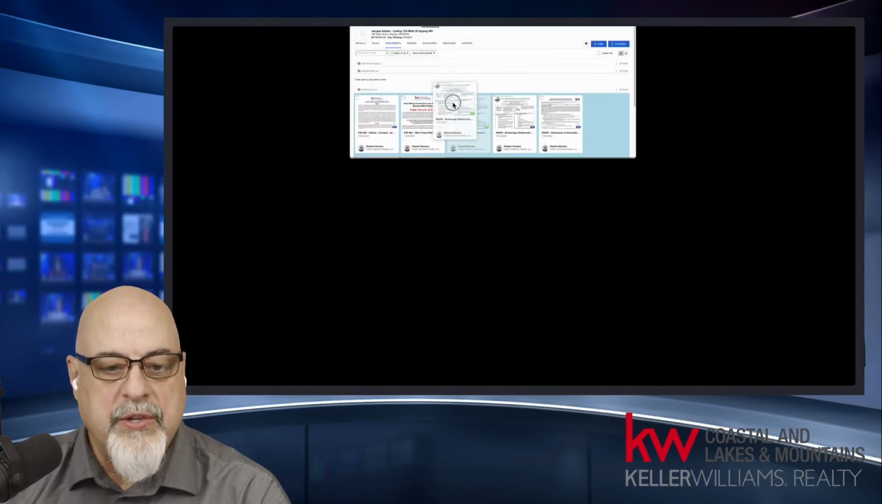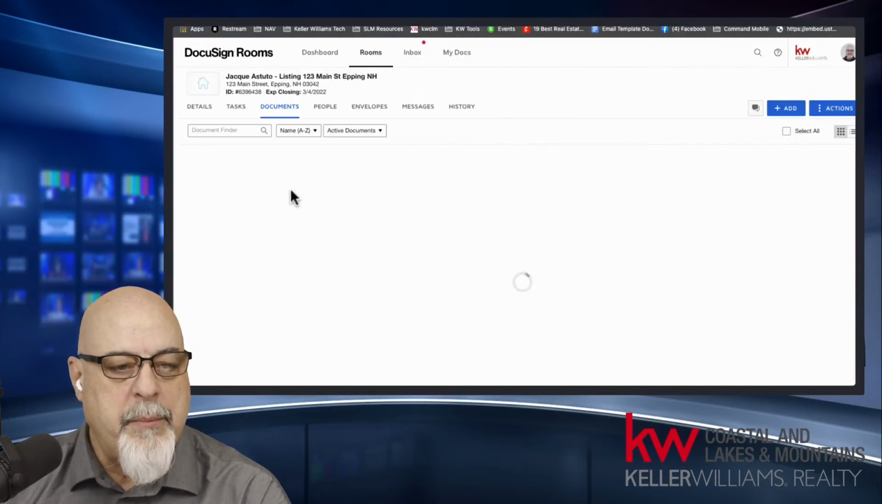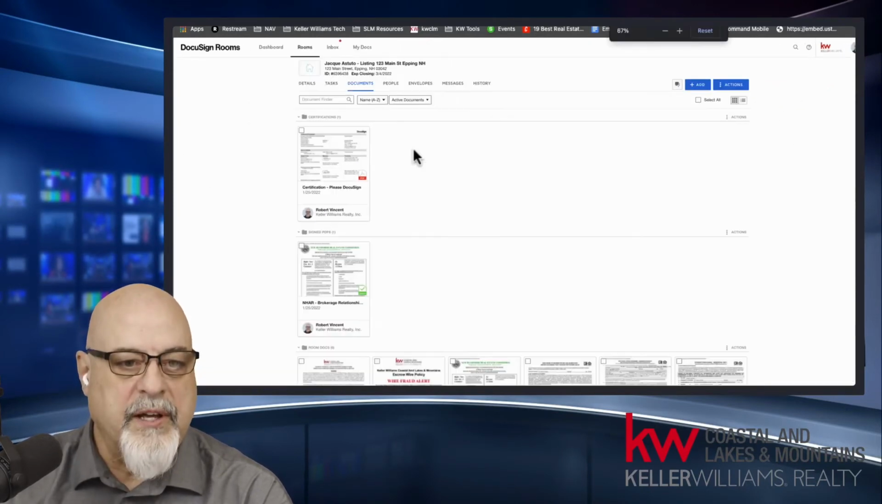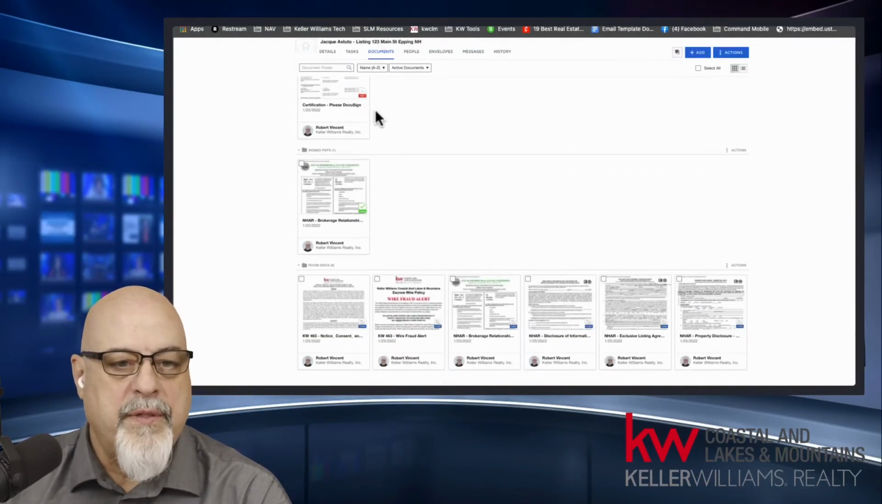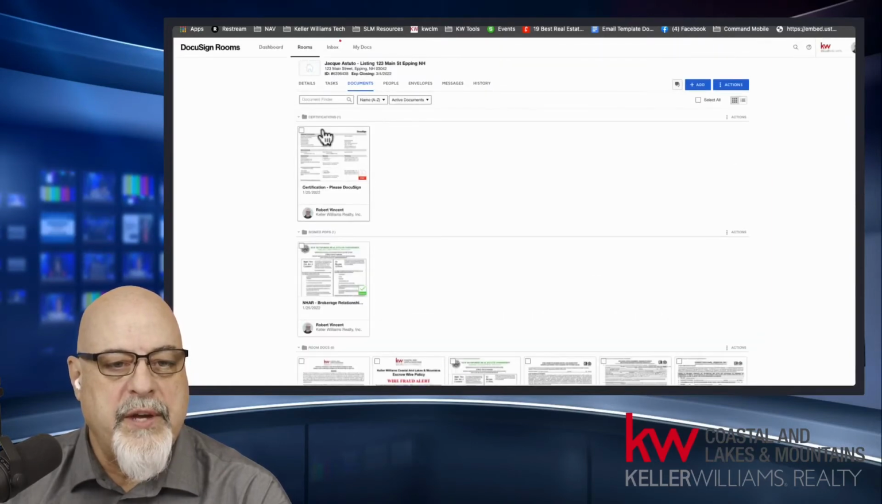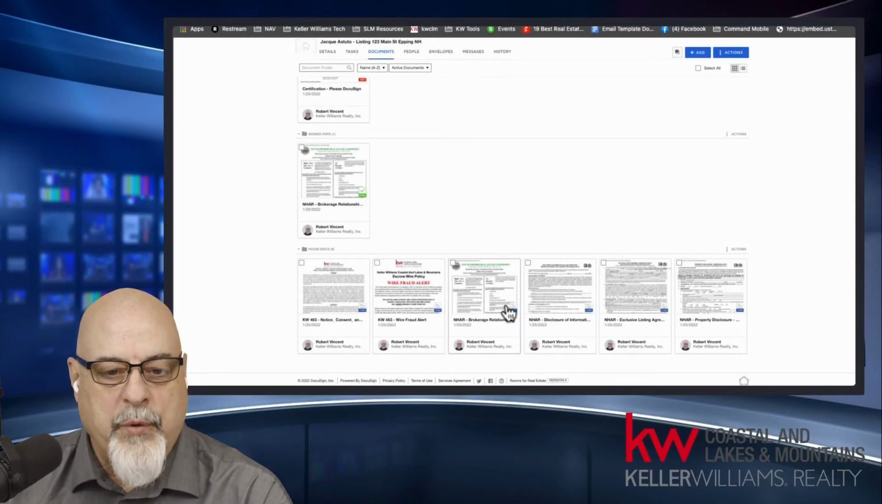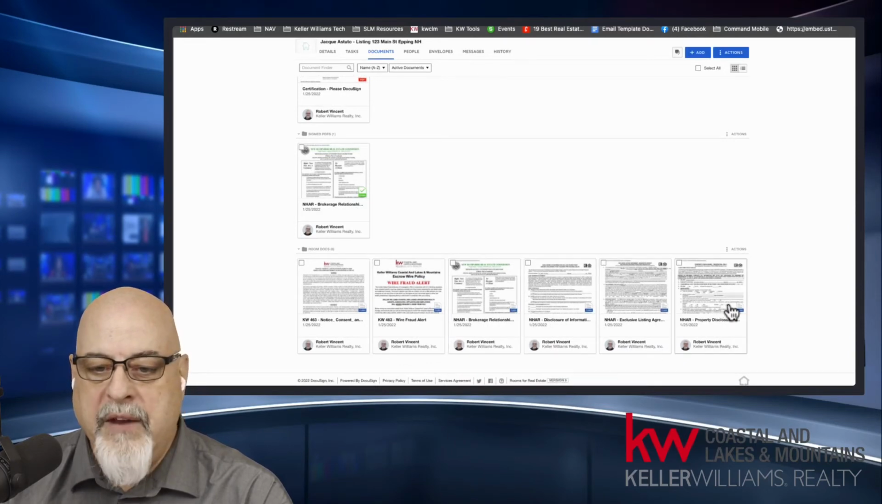So I'll take my green signed document and I'll drop it into my signed folder. So what I end up with is something that looks like this. I end up with a certification in the certifications folder, a signed document here, and then now I'm left with all the blue form documents in the main folder.